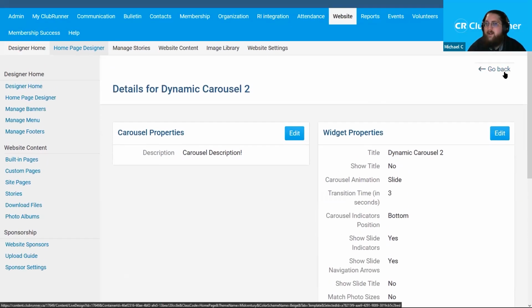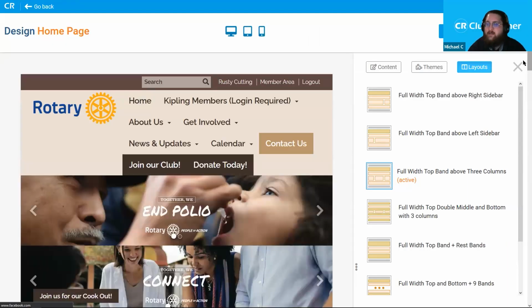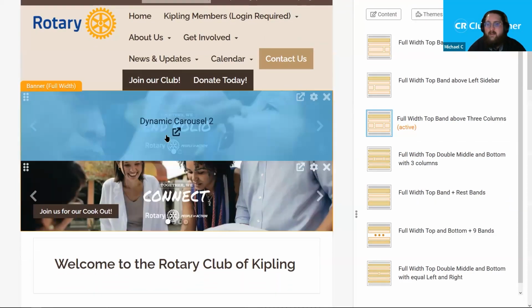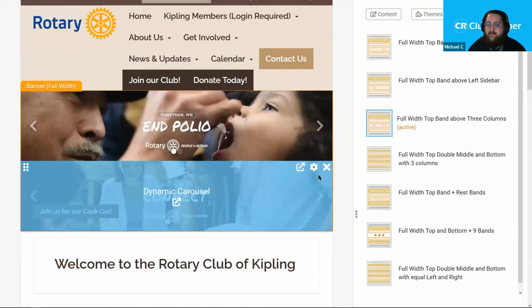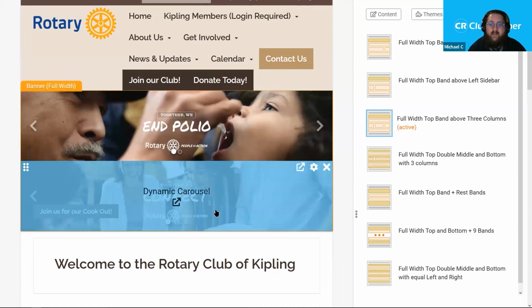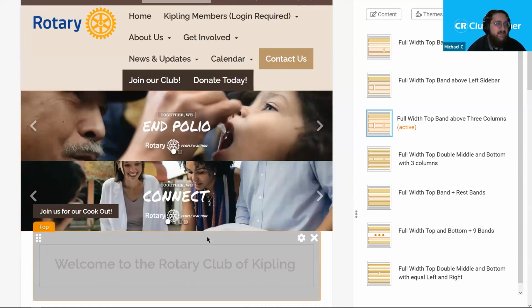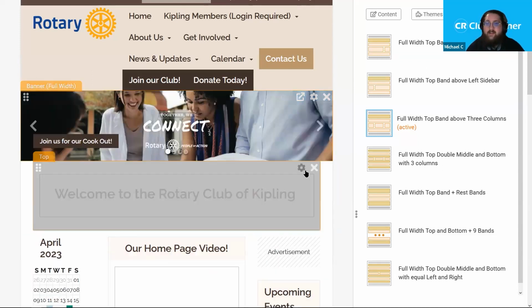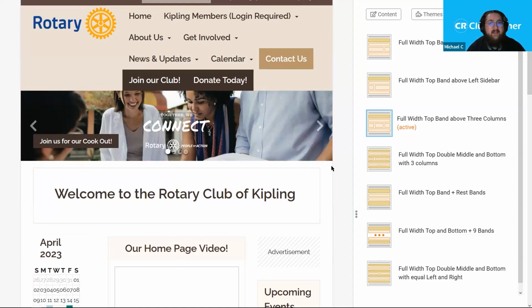So I'm going to go ahead and click go back so we can navigate back to our homepage designer. And you can actually see that we have the second carousel added here at the top. So it works exactly the same, and you can go through and play around with this however you would like. I do recommend that you do at least take a look at this carousel option. I think it personally looks really nice on a lot of different websites. So it's a good thing to play around with.